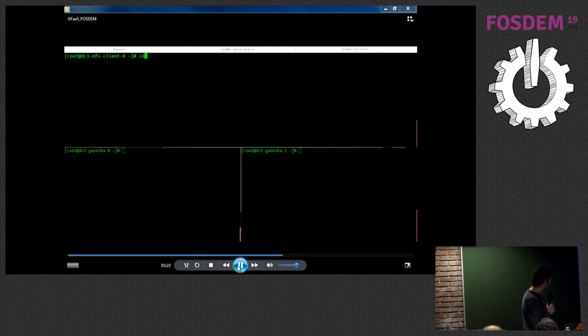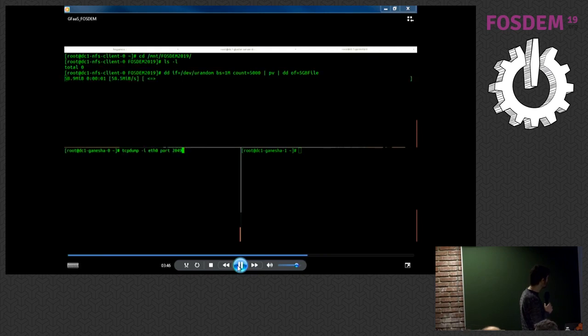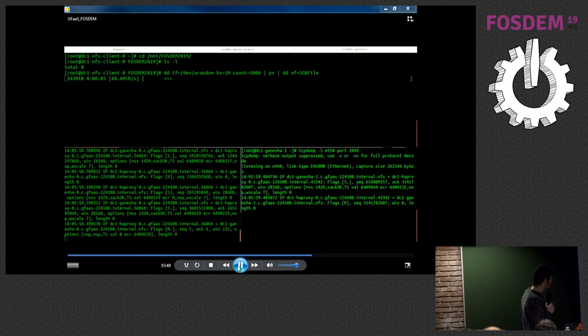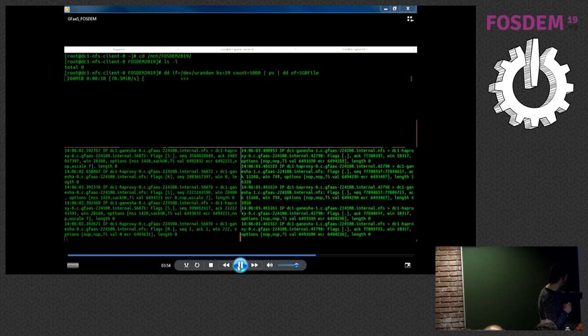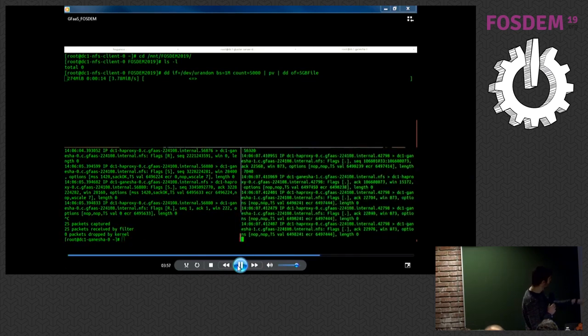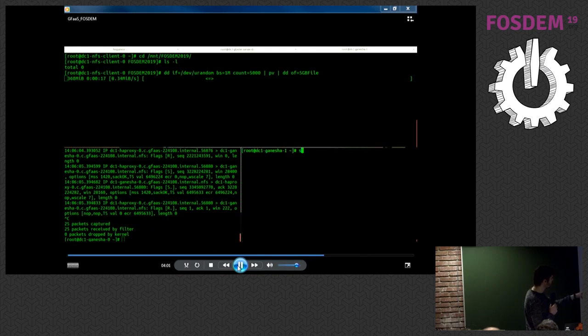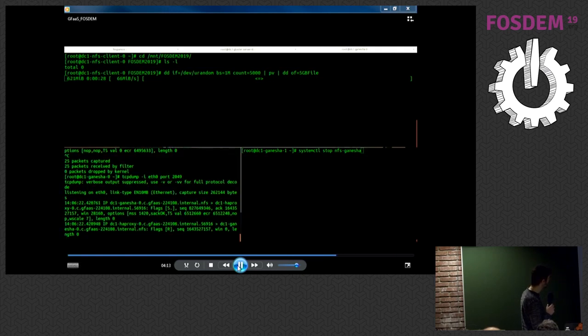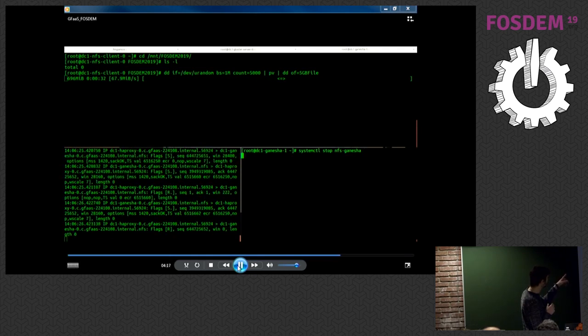Now for testing, we create one file with a dd command on this directory. We can see the two Ganesha proxy machines, and on the right one there is the file transfer. So I'm going to stop the Ganesha service on that Ganesha machine during the writing of the file, and we can see that the writing stops just for a few seconds.